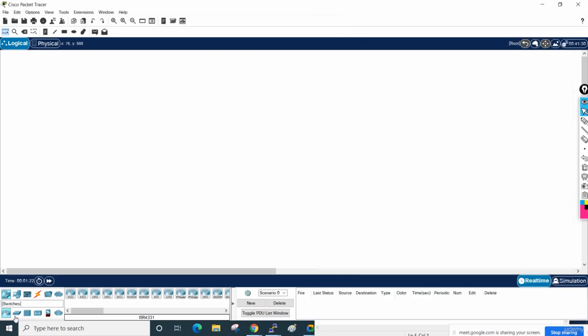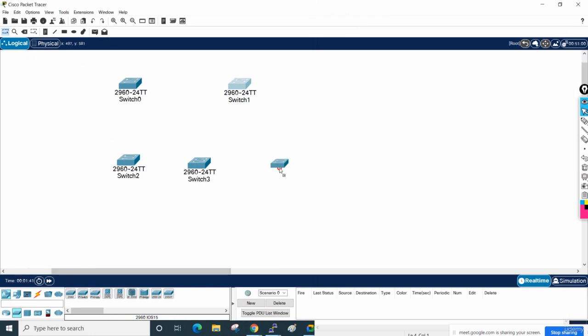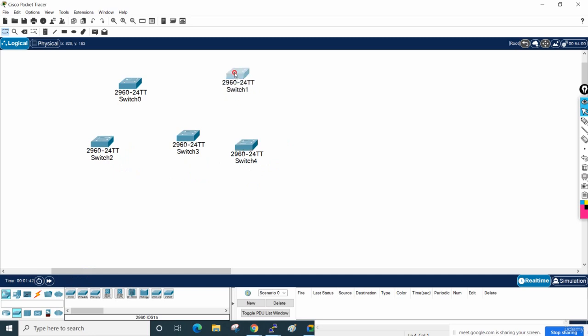Let me design some scenario, so we will follow that scenario. I will take one switch here, let me make this a little bigger. Then we will take one more switch, and one more switch. Okay, let me take 3 switches. This is just to show you and test your knowledge, whatever you understand till now.